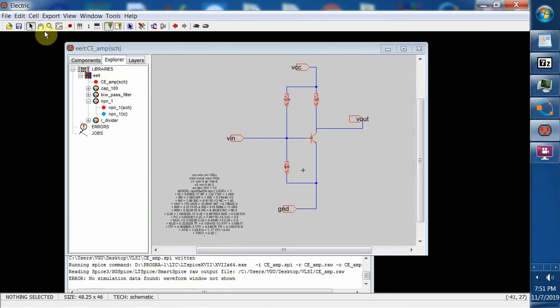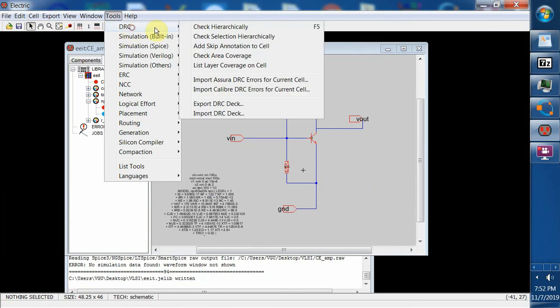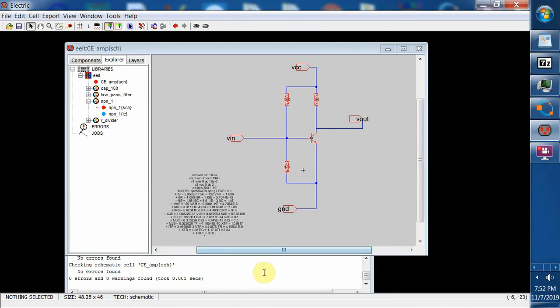Now you need to double check whether it satisfied the DRC rule. So far, so good. Now the schematics has been taken care of. The next thing we are going to do is the layout. Before doing the layout for the common emitter amplifier, we need to create the layout view for NPN 1, NPN_1.